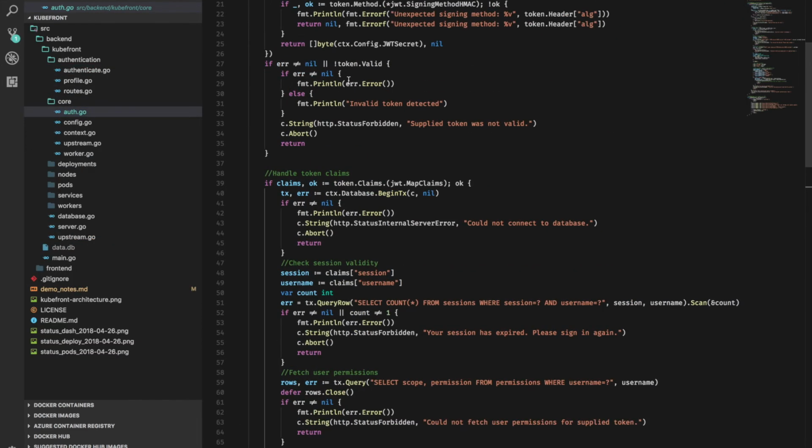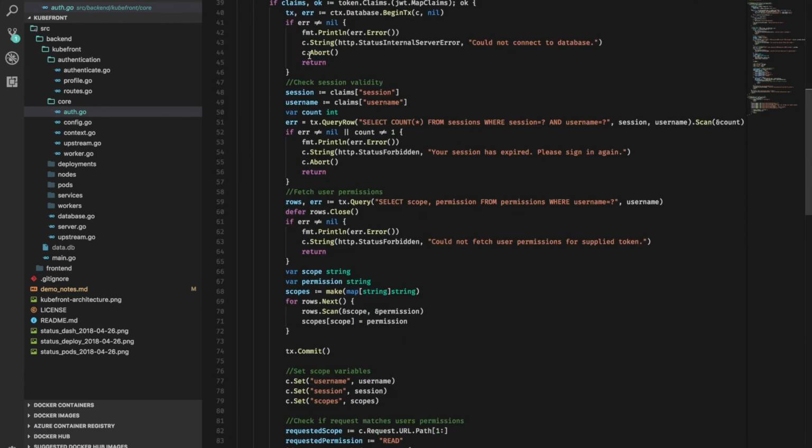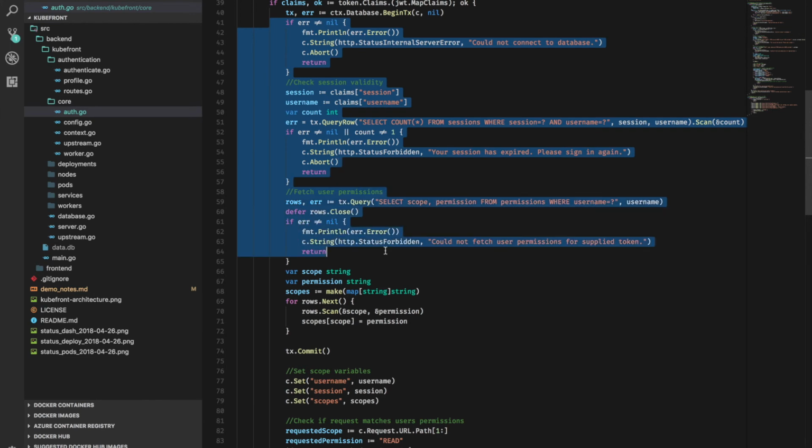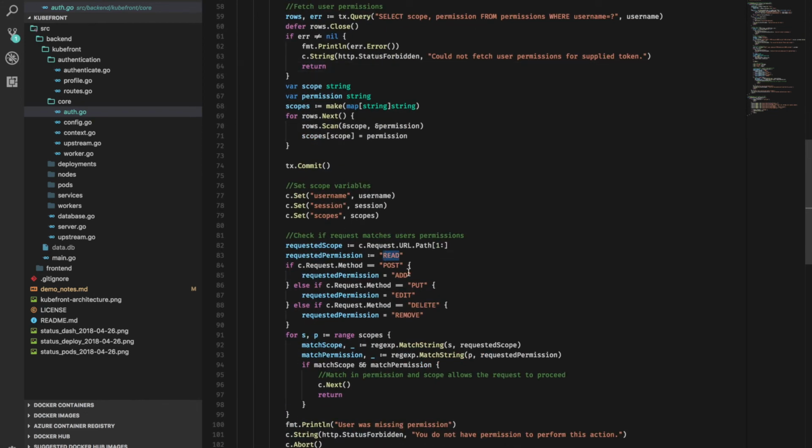Here we can see what happens when you make a request with a token and pass it over. It checks your token, then checks that you have access with your session, and checks that the URL you are trying to request matches a regex in your scopes, and that you have the appropriate read, add, edit, or remove permissions on them. So it matches your request to your scopes.